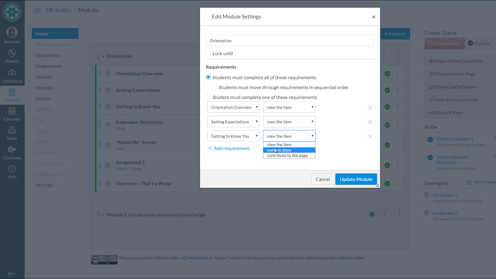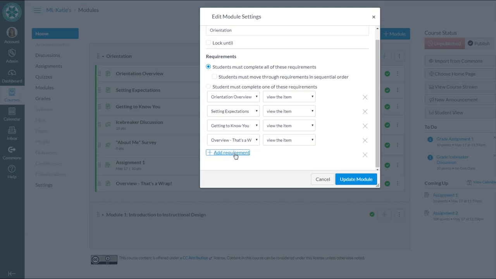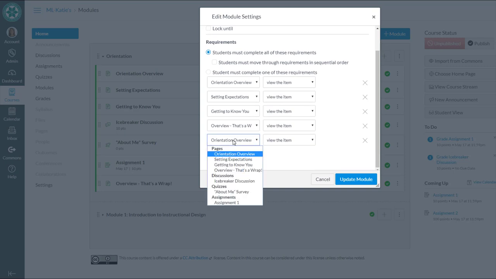Now notice over here, I could say they have to mark it as done. So they have to take action and actually check a box that says that they've read it. Contribute to the page. So maybe it's a wiki page that they have to go in and add something to. So those are also options. The final page that I have them look at is that overview page. But those are just the pages. And notice the order doesn't matter.